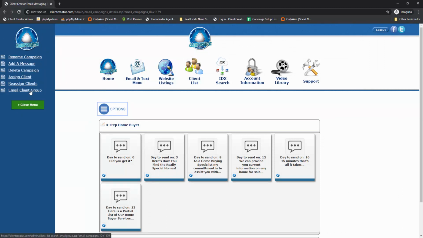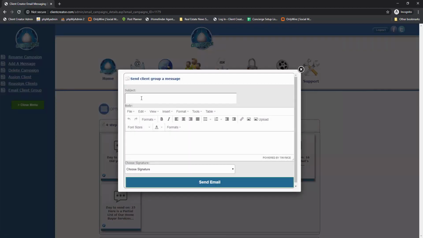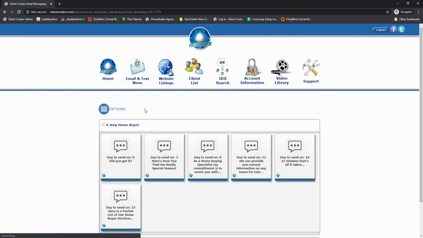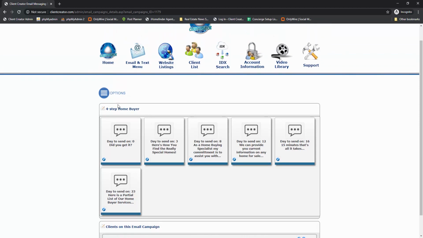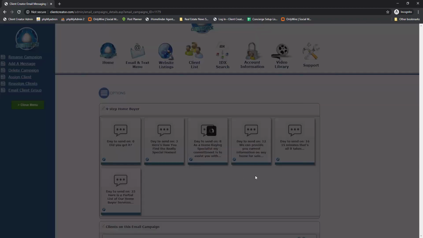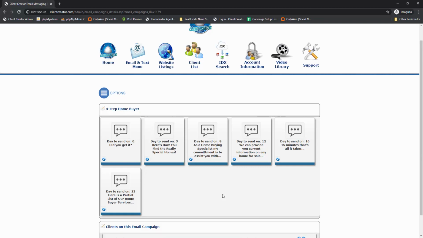If you want to email everyone in this group, you just click on that. It will generate a message for you. And it will send to everybody that is assigned to this 4-Step Home Buyer system. So it will show you all of your clients that you have on your system. If you have a multitude of them, it'll be right down here. You'll have all of your clients listed here so that you can see, and then it'll just send a message to all of those members that are your clients in that email group.